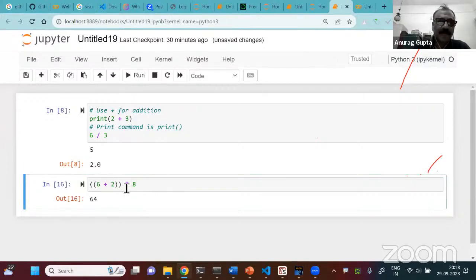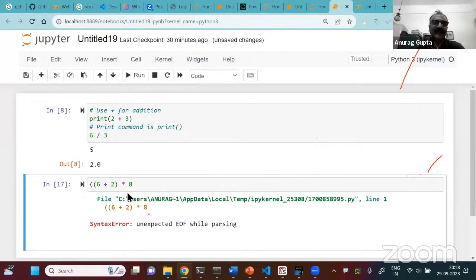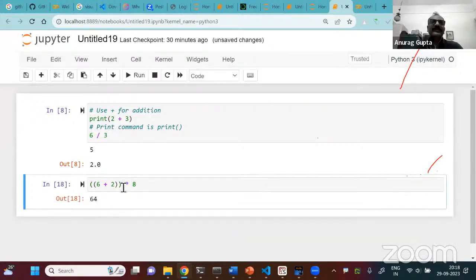However, suppose you forget to put this closing bracket. Now, Python, any programming language, is very unforgiving. Let us do it. There's an error. Unexpected EOF while parsing. That means that Python is expecting something which is here. If I put the bracket again and I run, I'm fine. So this explains the operator. Let us move ahead.